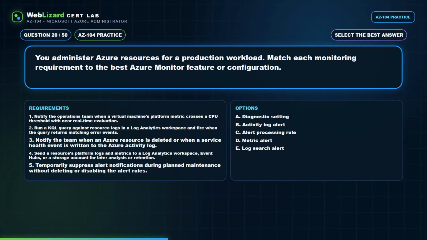Option A. Diagnostic setting. Option B. Activity log alert. Option C. Alert processing rule. Option D. Metric alert. Option E. Log search alert. Match each requirement to the best Azure Monitor feature. Each feature may be used once. Choose each match before the reveal.